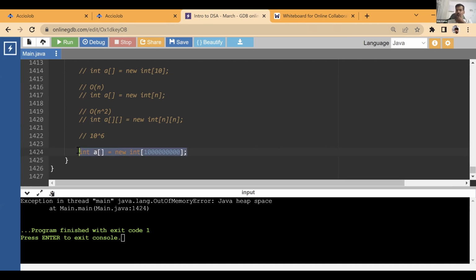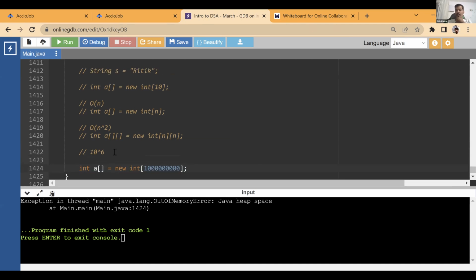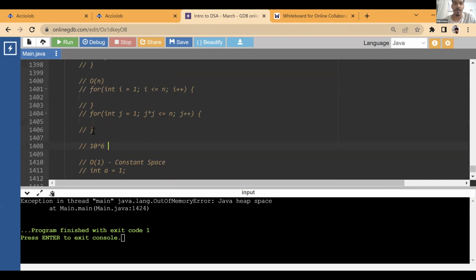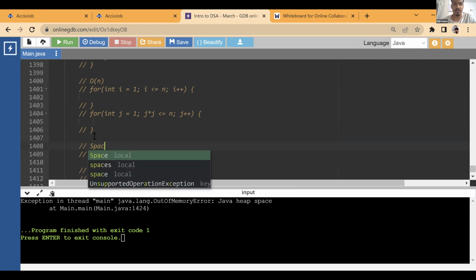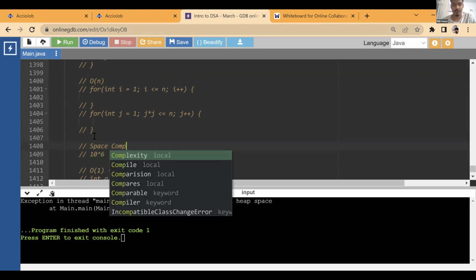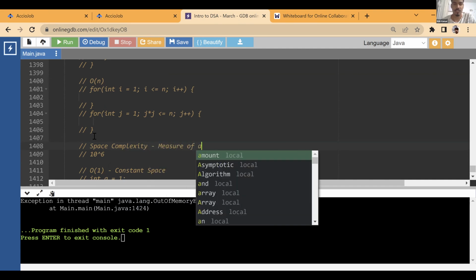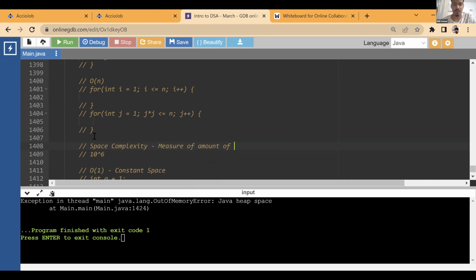So here it has allowed till 10 to the power 8, but in the normal compilers, you would see a restriction of 10 to the power 6, beyond which you won't be able to use space. Okay, so let me write it over here. This is space complexity: a measure of the amount of space used.